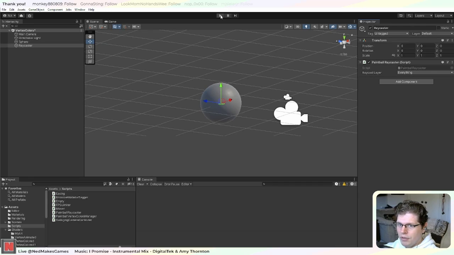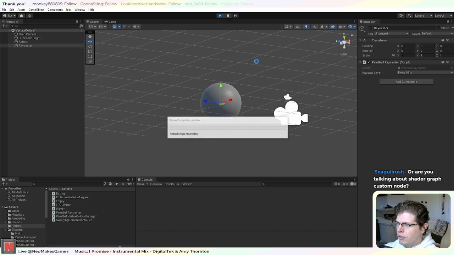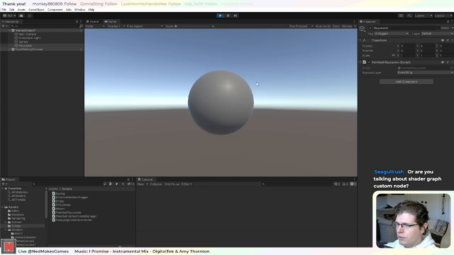Custom function in VFX graph, that would be a gbuffer node. Oh, okay. I thought you meant the shader graph. Yeah, I was talking about shader graph custom node. I haven't even used the VFX graph yet, which is definitely something I want to get to, but haven't had a chance.